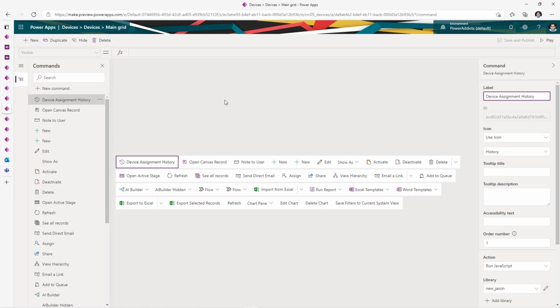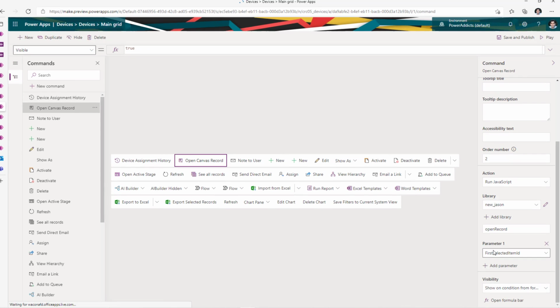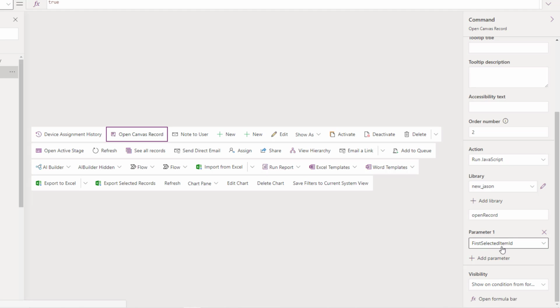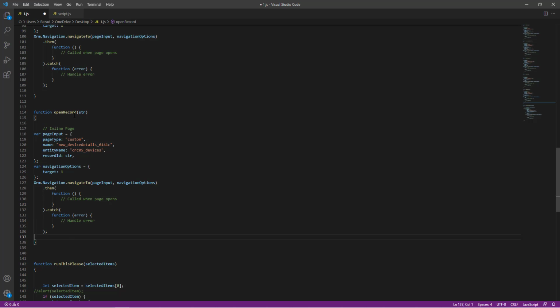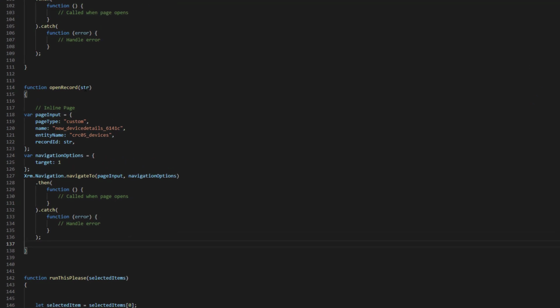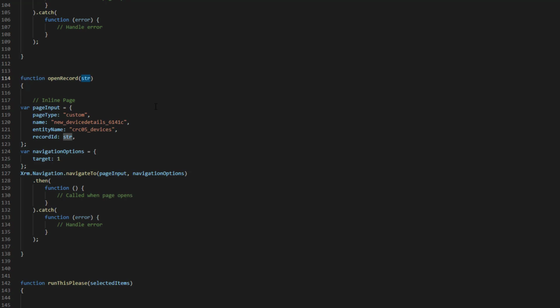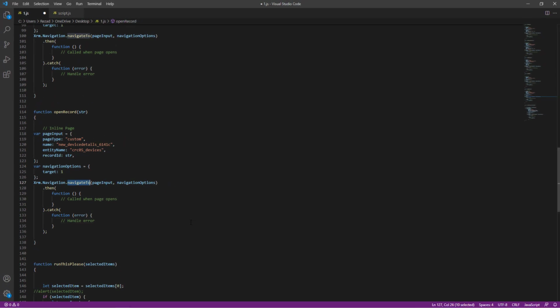And if we look at the command bar designer, open canvas record, I'm running a JavaScript, and here I'm passing a parameter, which is the first selected item ID. My function here is called open record, and here is that function open record. I'm passing that variable, which is the selected record ID. I'm loading all that information in the page input variable here that gets passed to the specific function.